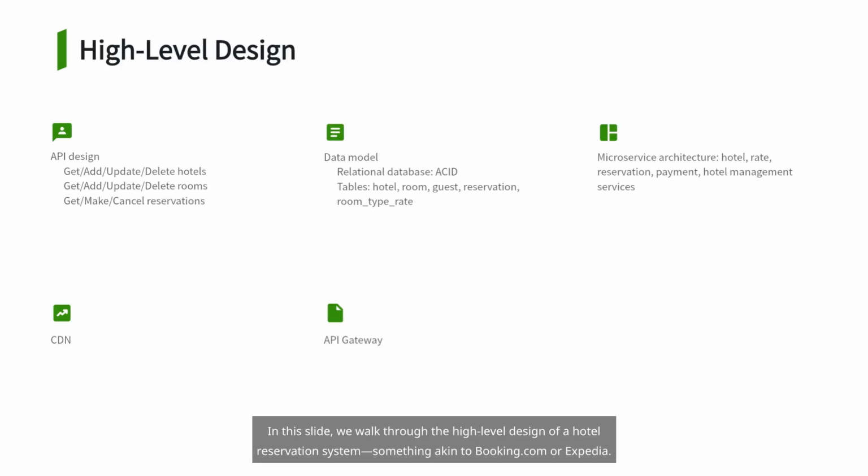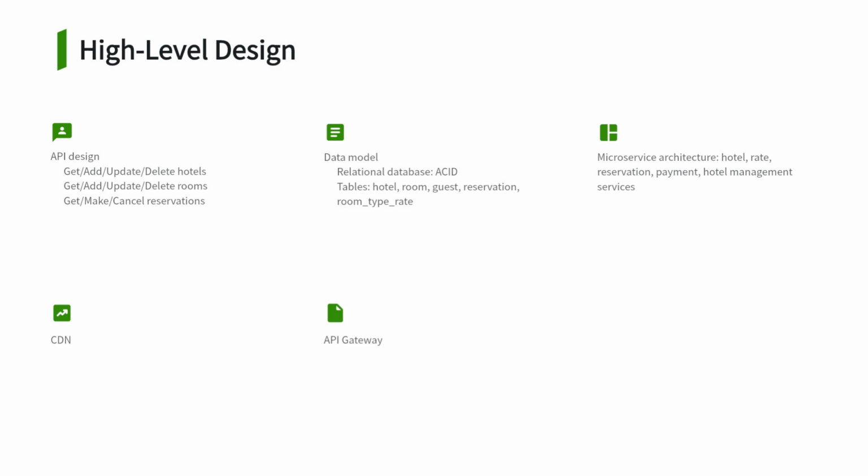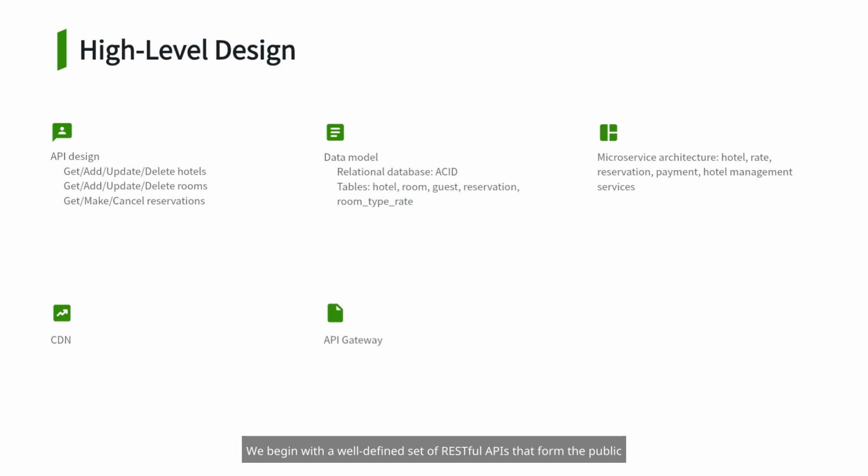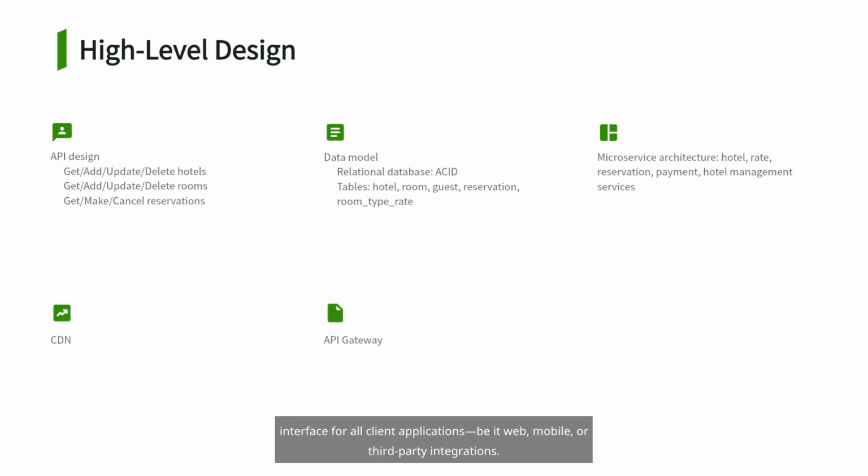In this slide, we walk through the high-level design of a hotel reservation system, something akin to Booking.com or Expedia. This system must be robust, highly available, and consistent, as it handles bookings, payments, and real-time room availability. 1. API design. We begin with a well-defined set of RESTful APIs that form the public interface for all client applications, be it web, mobile, or third-party integrations.